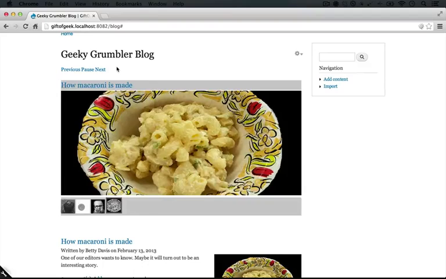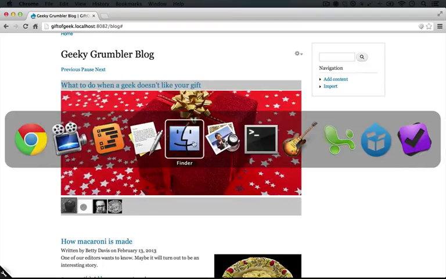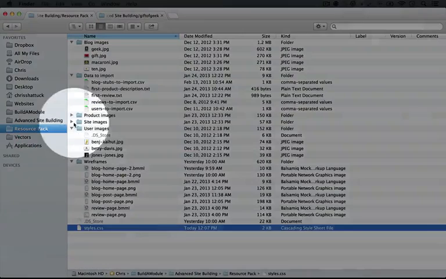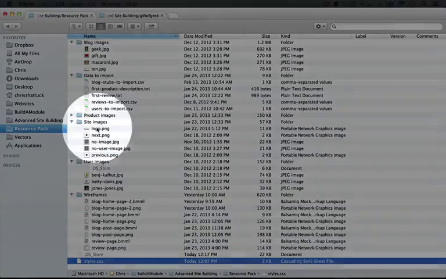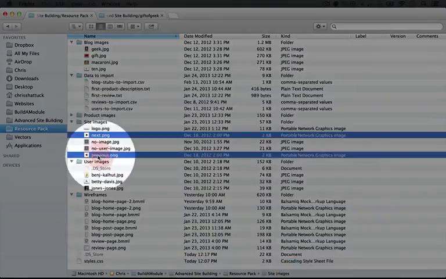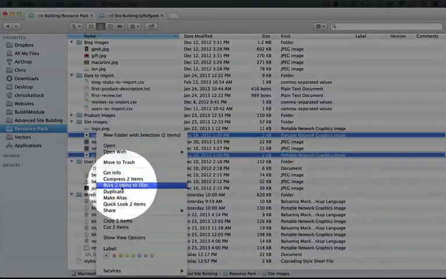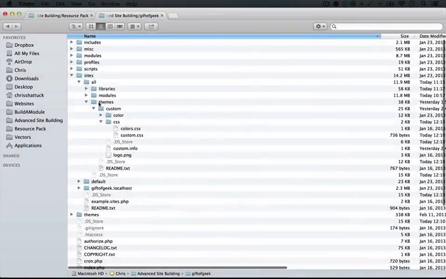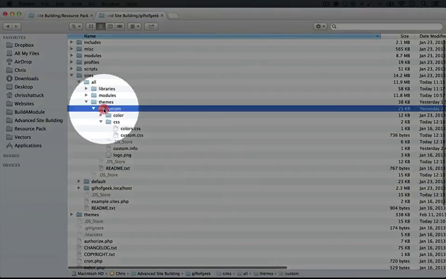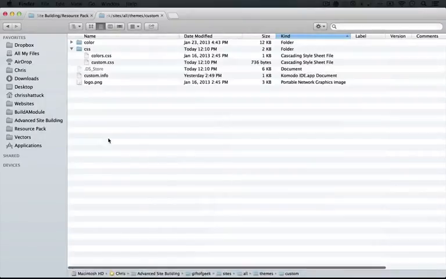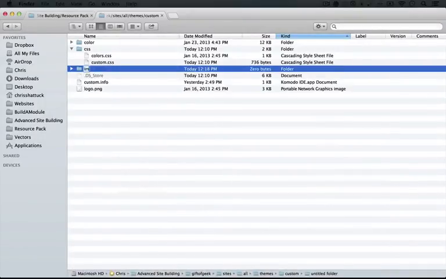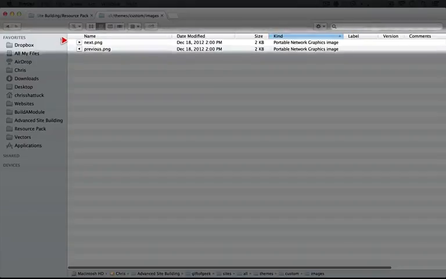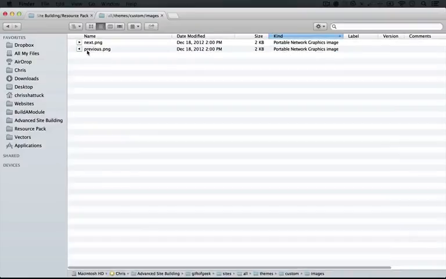Okay, so before we add the styling, let's add our images to our theme so that we can reference them. So I'm going to jump to the resource pack directory, and under site images, we're going to copy our next and previous images. So I'll copy these, and then I'll jump over to our site folder, and inside of our themes custom folder, I'm going to create a new folder called images. And inside of this, we'll paste the next and previous PNG files.